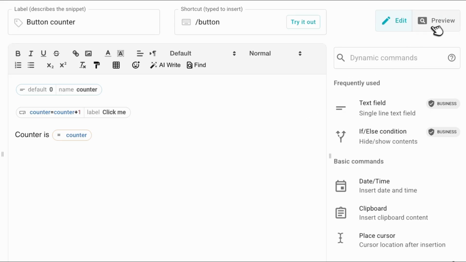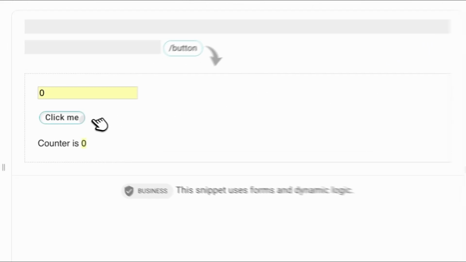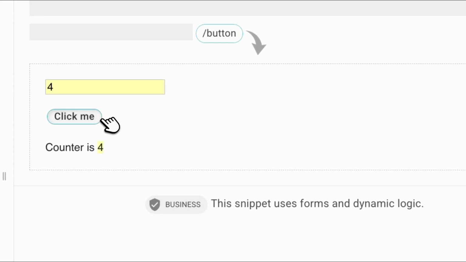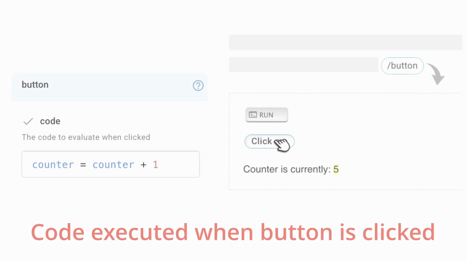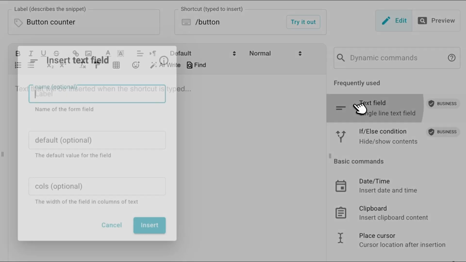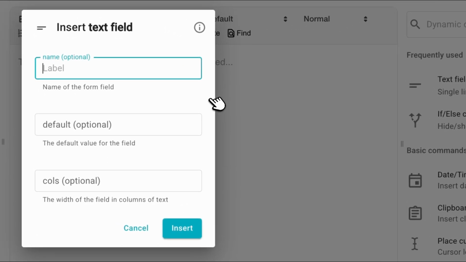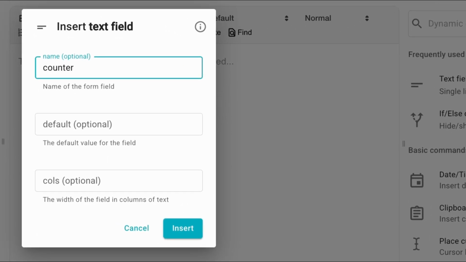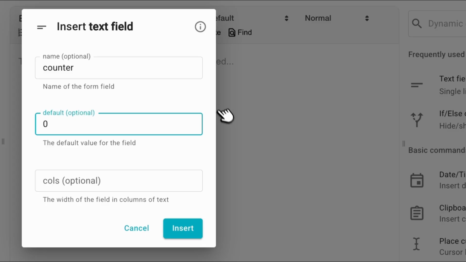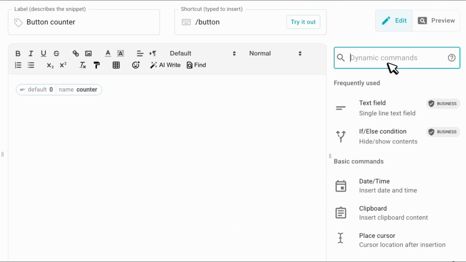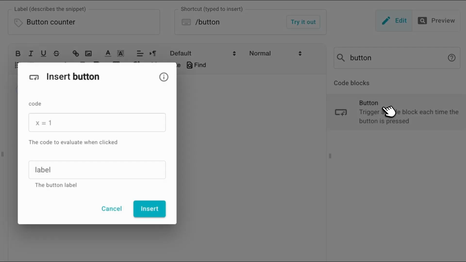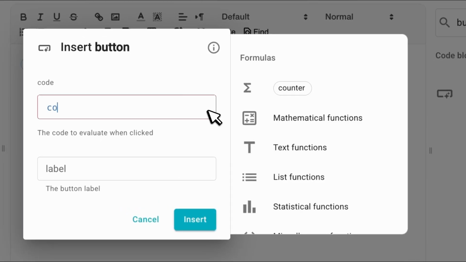In this example, we'll increase a counter every time a button is clicked and increase a variable called counter by 1. First, keep in mind that code within a button command is only executed when the button is clicked. To create the example, we'll create a text field, name it counter, and set the default value to 0. Then add the button command, setting the button's label, and then adding the code that will execute when the button is clicked.